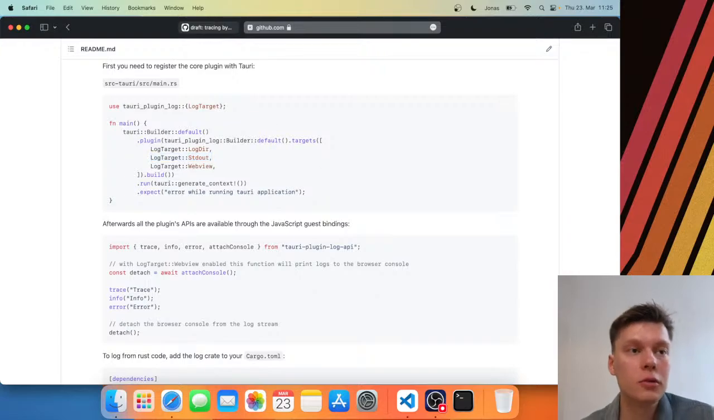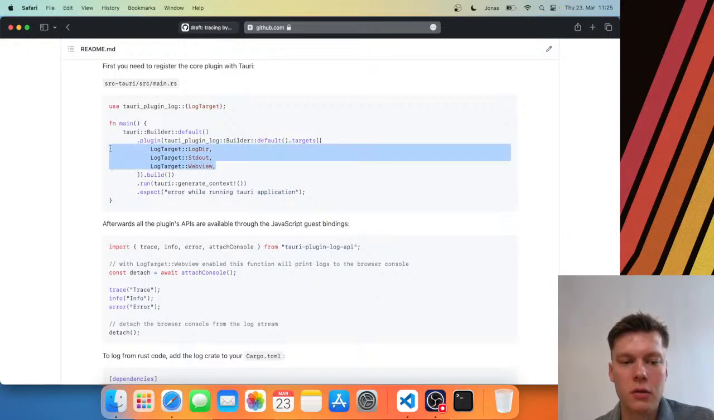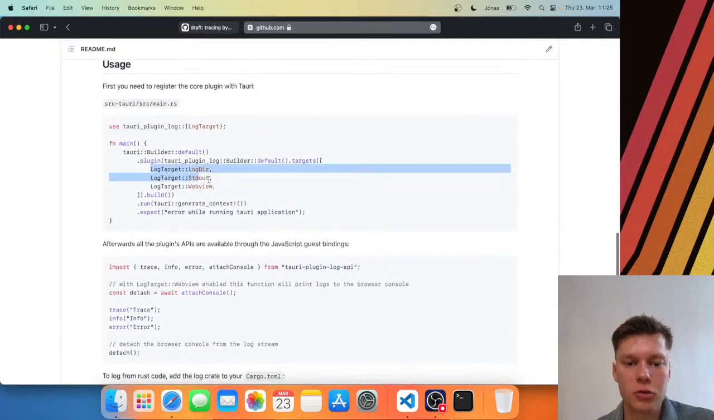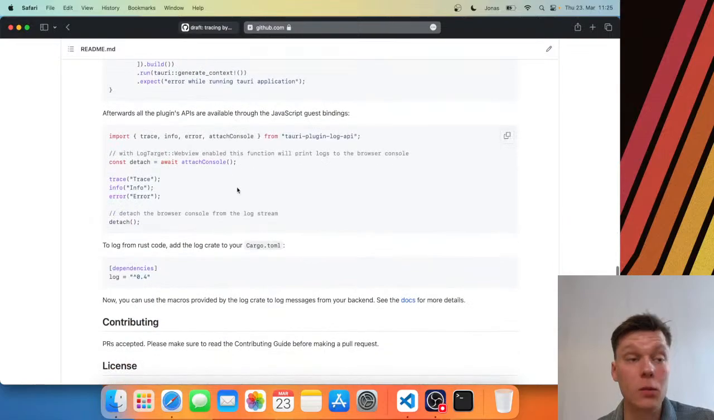So yeah, you definitely can. You can output it to any number of places. Under the hood, I think it clones the messages. But yeah, you can output to different places at the same time.